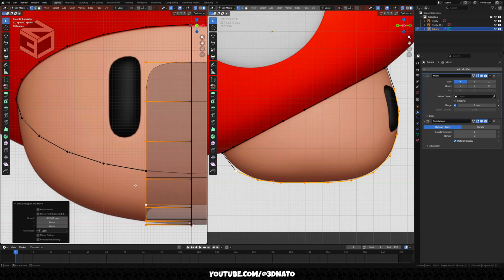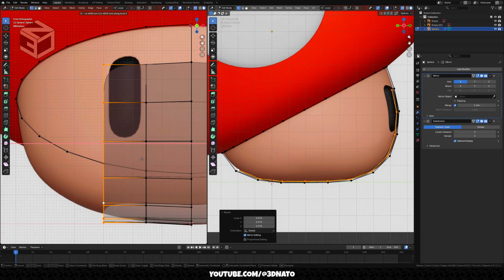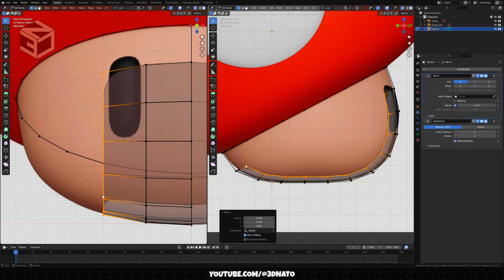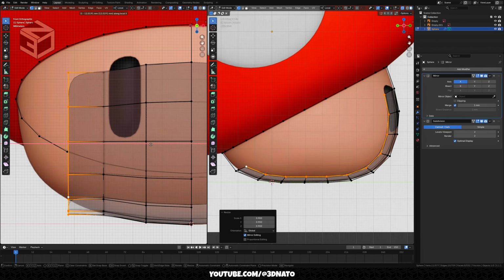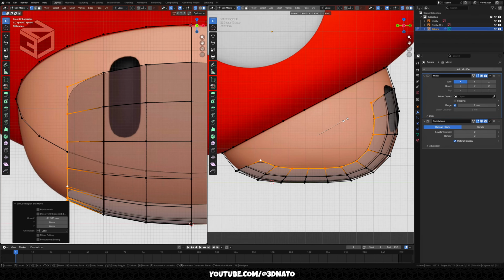Now we'll need to scale the loop to follow the reference. But before scaling, let's set the transform pivot point. Press period for pivot point and choose bounding box center. Now press S to scale and adjust until it matches the top vertices and the reference image. Now repeat these steps a couple times. Extrude along the x-axis to align, then scale down to match the top vertices and the reference image.